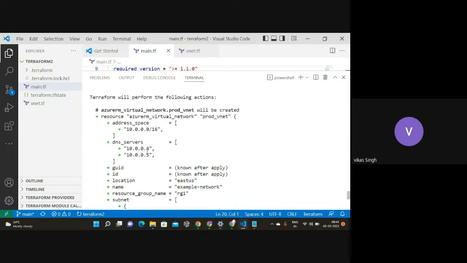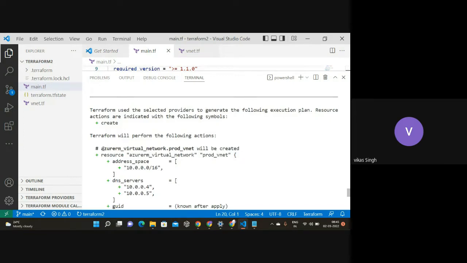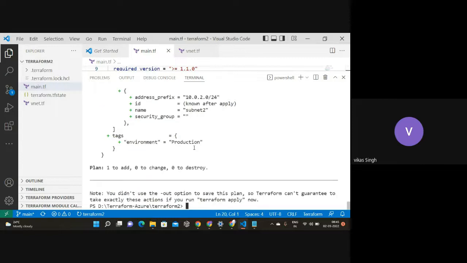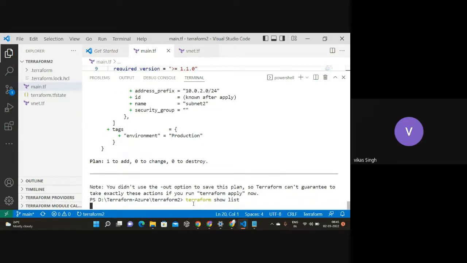And what it is trying to add is a virtual network, right? Prod VNet, the name which you have given. It is not saying it wants to add the resource group as well. Why? Because the resource group is already there, right? How will we be able to know what all resources are already created? Run a command, terraform state list, right? We have seen that.